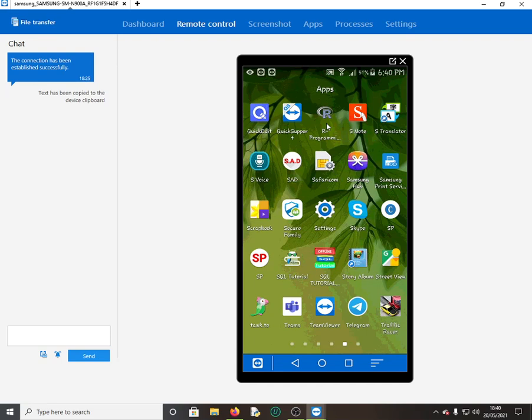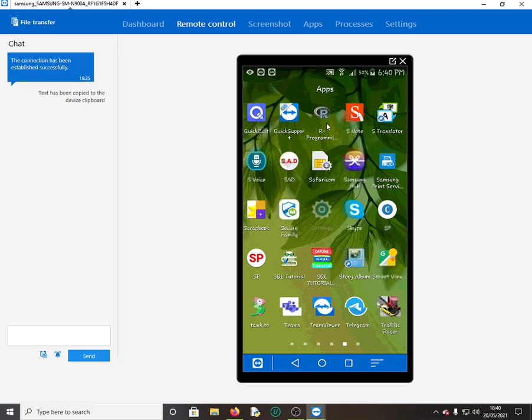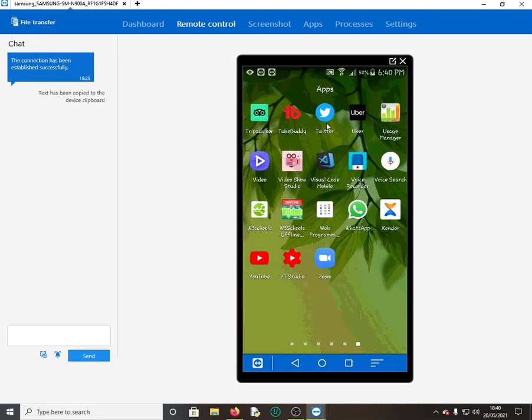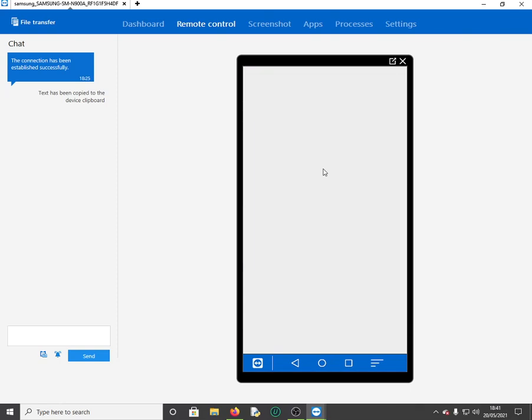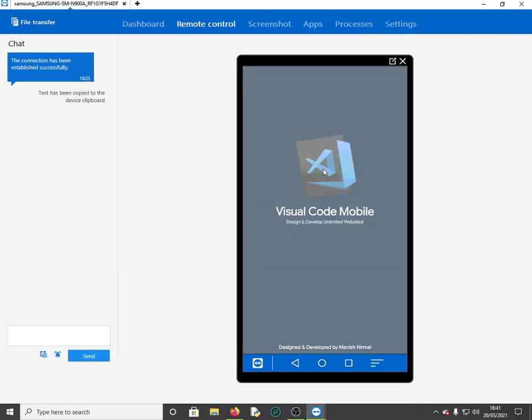Let's get to the part which I know most of you have been waiting for, and that is the part to do with HTML, CSS, JavaScript, and PHP, MySQL. As you can see on the screen, there is Visual Code Mobile, which is a code text editor that can help you to code. So you can try it on your phone.